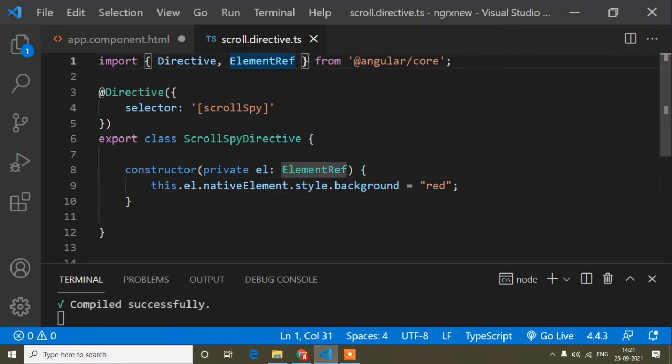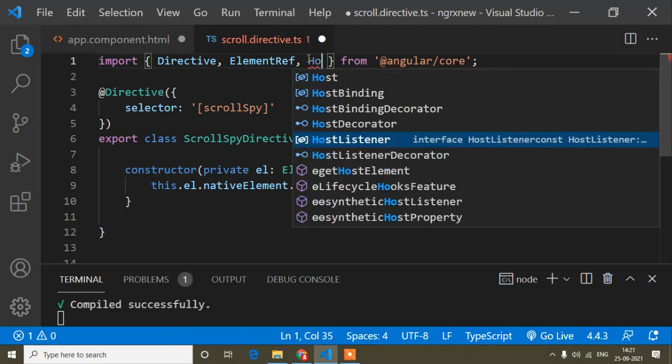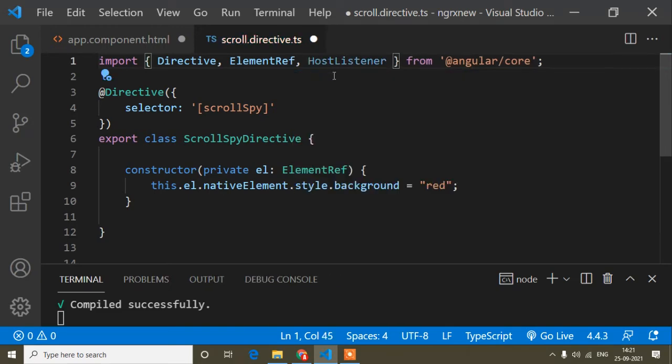So now what will happen is that when our page is loaded, the background color will be added, right? But I don't want that. I want the color to be added when I click on this div. That is my main motive to show. So how can we do that? For that, here I have to add the HostListener.